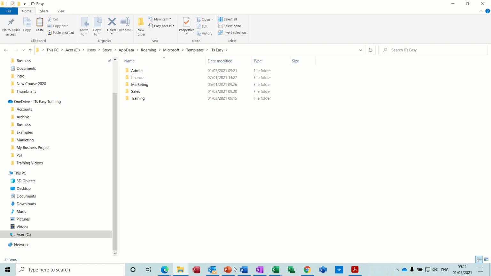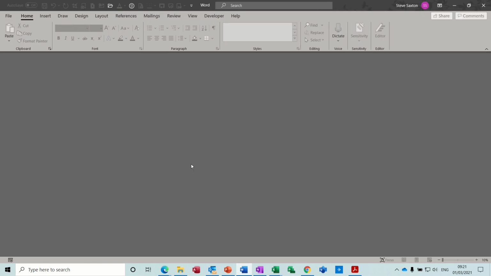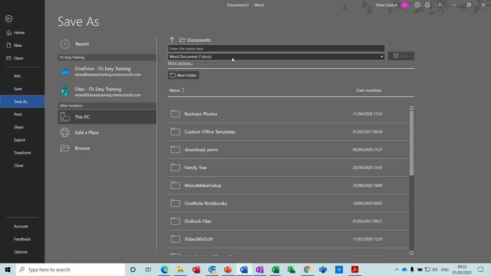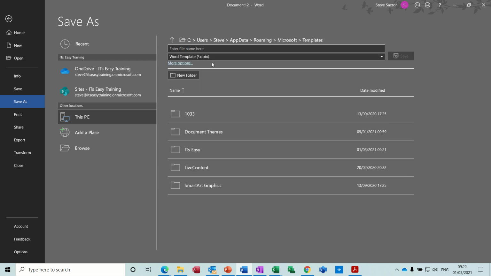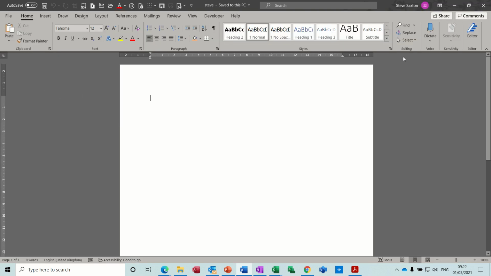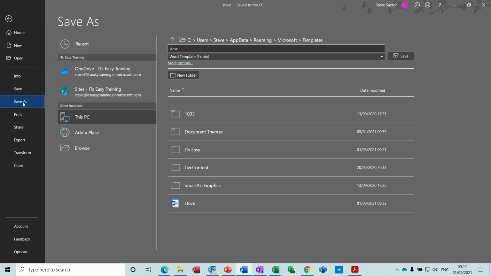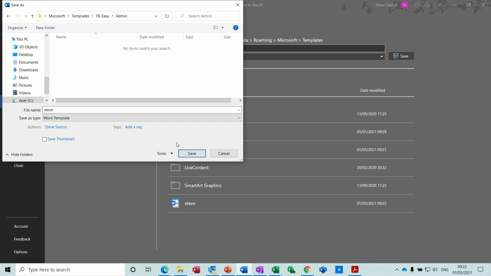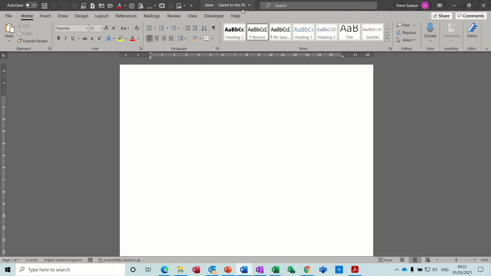So we've got Admin. So if I go into Word and just close this one down, get a new piece of paper and save this as a template file, Save As. So it's going to be Document Template. I'll call this Steve. Now when I click on save, it's saved to this PC. Right, let's just go back into that. So I want to Save As. So it's going into Templates, but I don't want it to go there. I want it to go into, so there it is there, look. It's Easy. And then I want it to go into Admin and then save. So now it's saved into Admin.